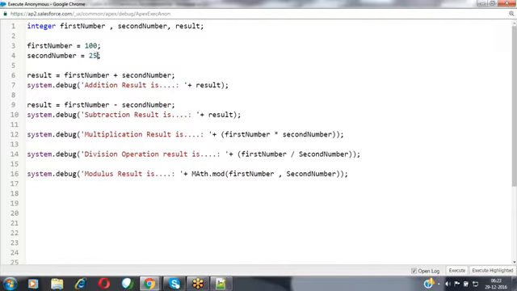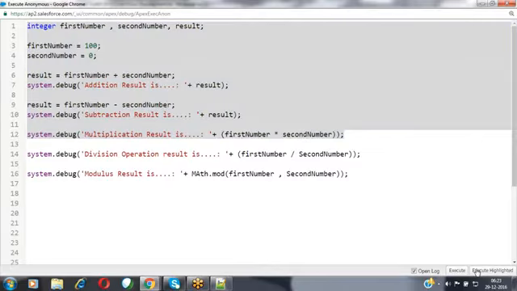Suppose, for example, I change the second number value to 0. Now what will happen? I'm executing the code up to the multiplication operation. The division operation and modulus operation, I'm not performing right now. I'm selecting only these statements to execute. Click on execute highlighted.